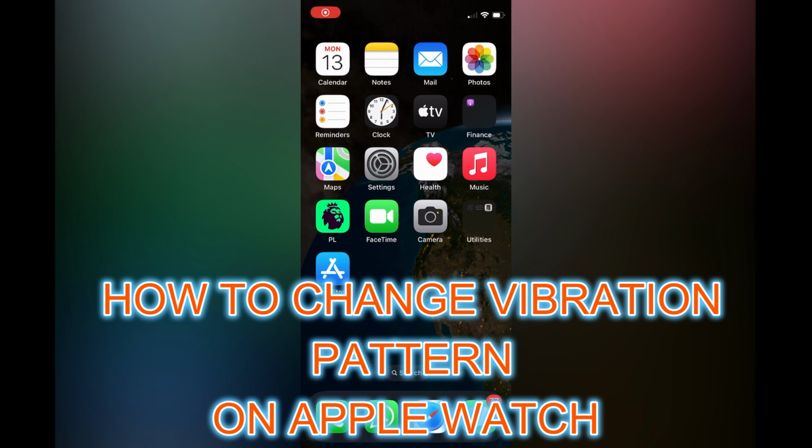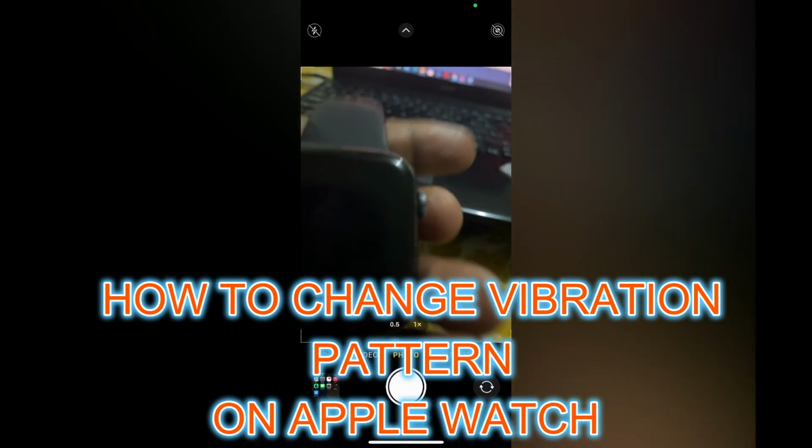Hello, in this video I will be showing you how to change vibration pattern on Apple Watch.